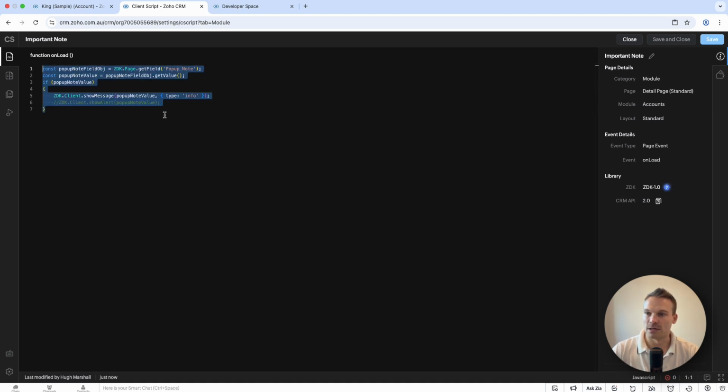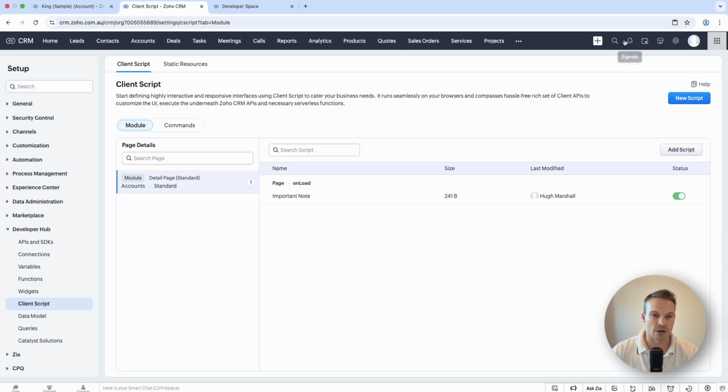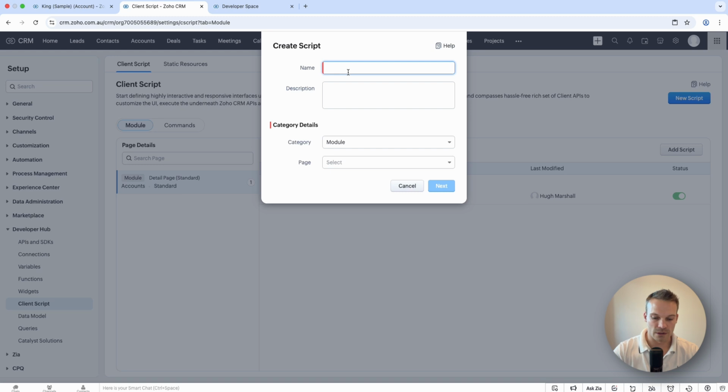So what I'm going to do here is close this one and show you how you can set one up, for example, maybe on the deals module. So inside settings, you go down to developer hub. We're going to click client script. We can then click new script. We're going to just call this pop-up note.